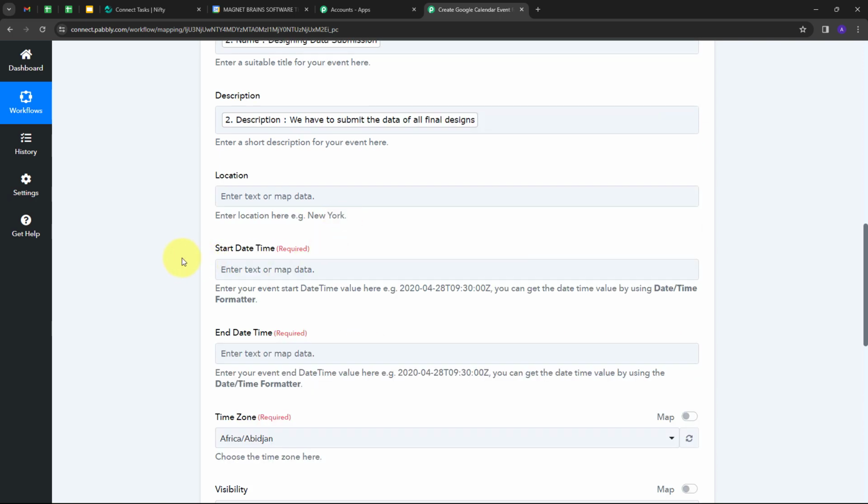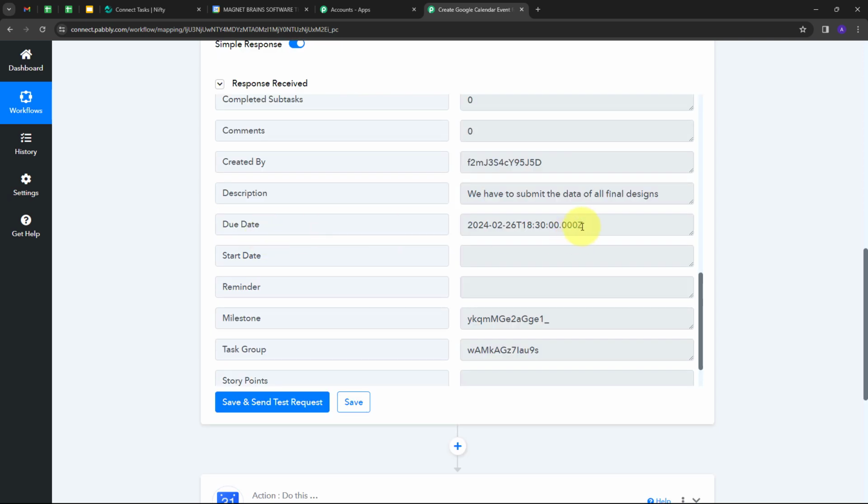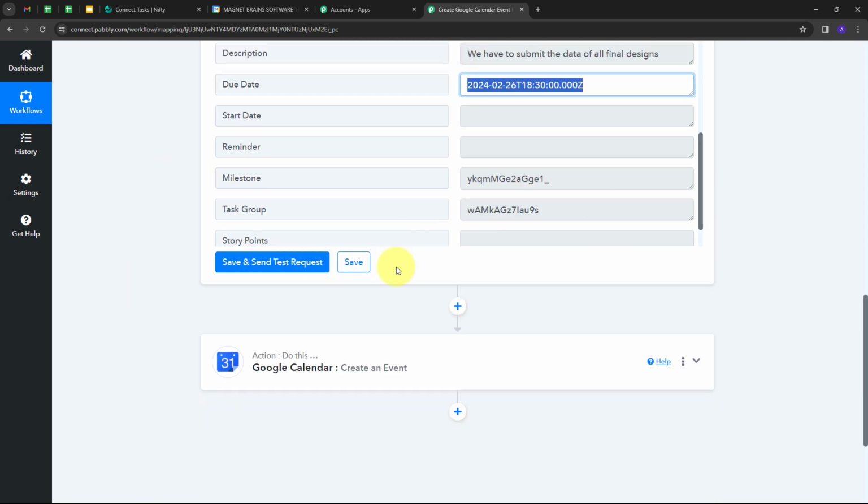And now I have to give the start date and time and end date and time. So for the start date and time, I'm going to use the task created time. And for the end date and time, I'm going to use the due date. So I want the start date and time and end date and time in this particular format. But we have this in this particular format of ETC and UTC. So what we need to do is we need to add two more actions tab between these two steps.